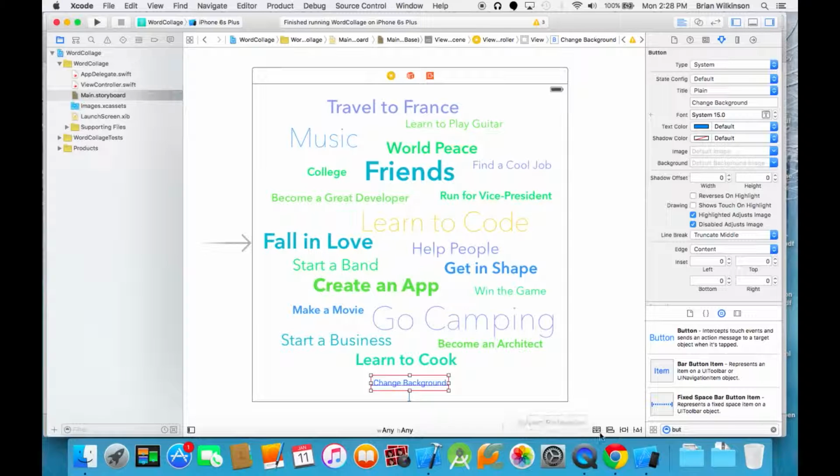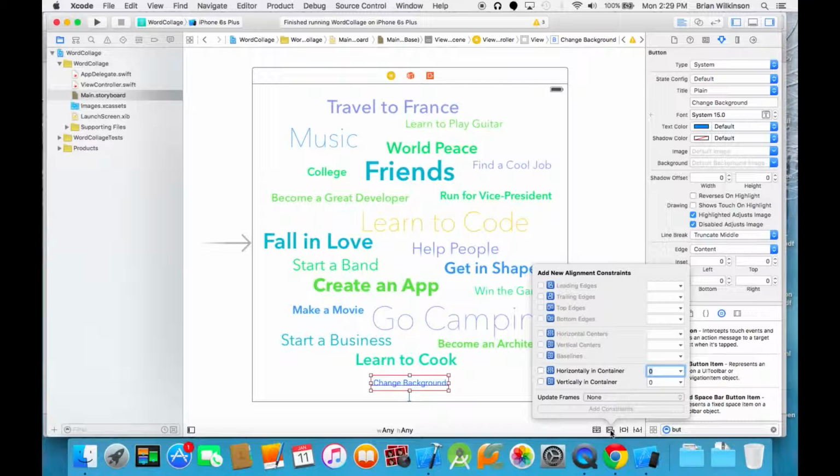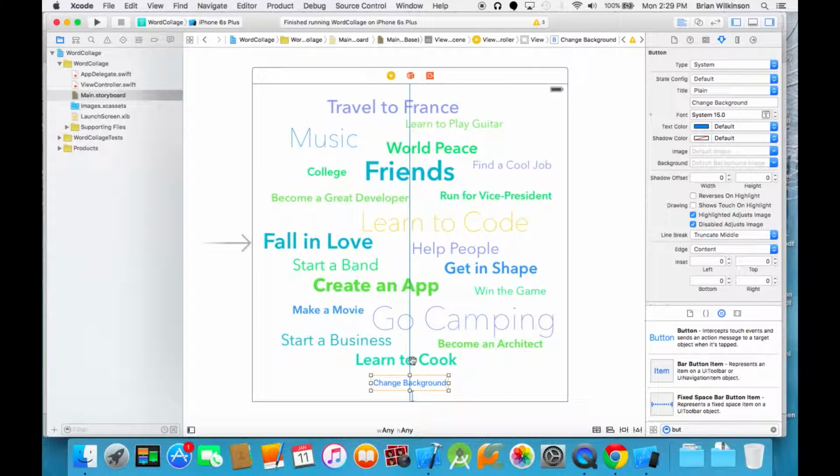Now I'm going to use the align control, which is right here, and I'm going to do the same thing I did on my label. I'm going to do the horizontally in container, but I'm going to choose to use the current canvas value. So that says, okay, keep the button aligned horizontally according to where it is right now. I'm going to add that constraint, and you can see that now there's a constraint that lines up horizontally with the button.